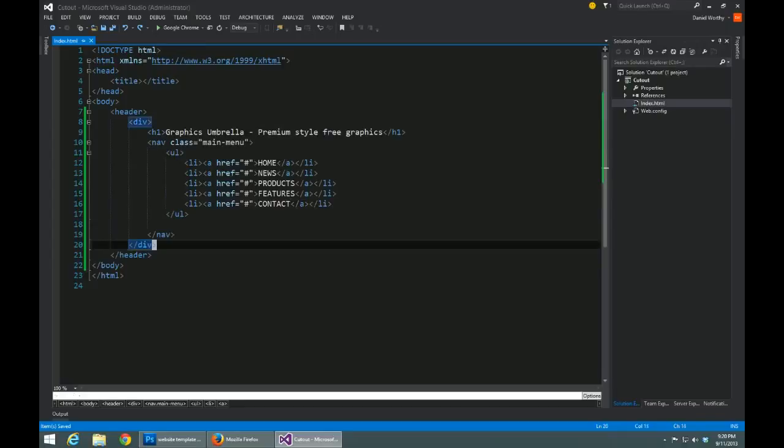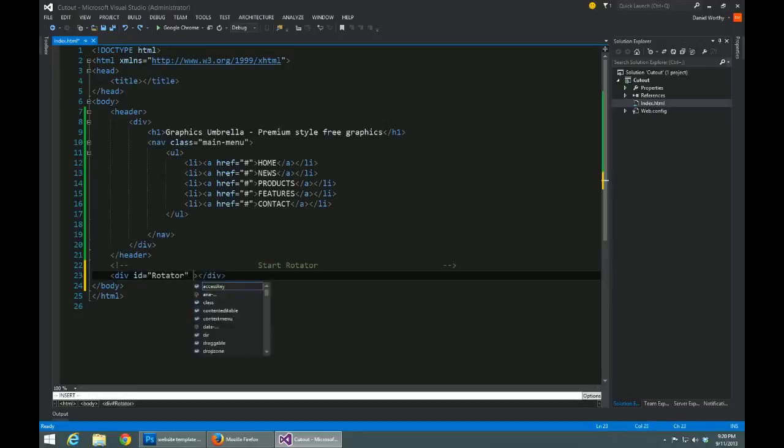Now we're going to dive down into the rotator section. I'm going to put an HTML comment in here so that when I'm going through this file, I'm able to find and know where my rotator starts. Now in Visual Studio, you can highlight your text and do Control-K, Control-C to comment it. I'm going to add some tabs to it so that it is easier to read and see. I'm just going to do div with an ID of rotator and a class of rotator, all small caps.